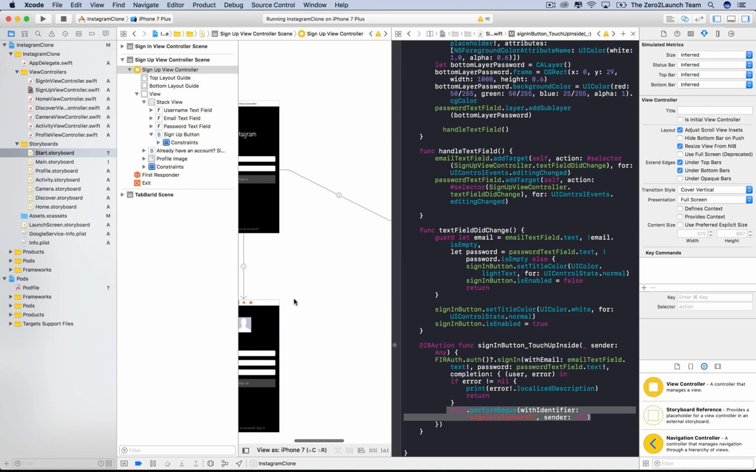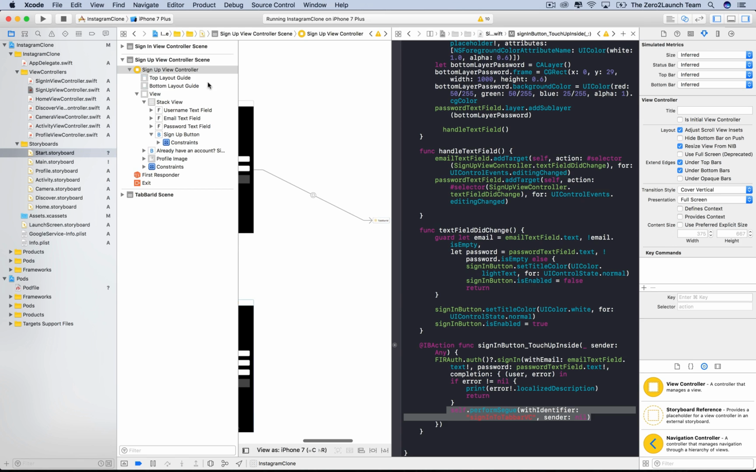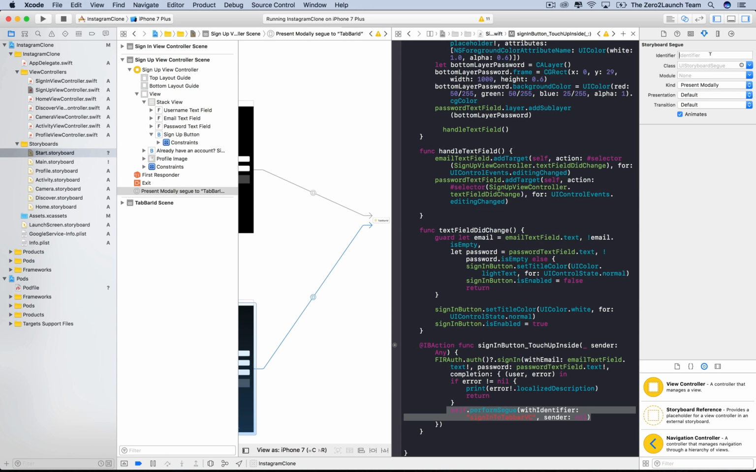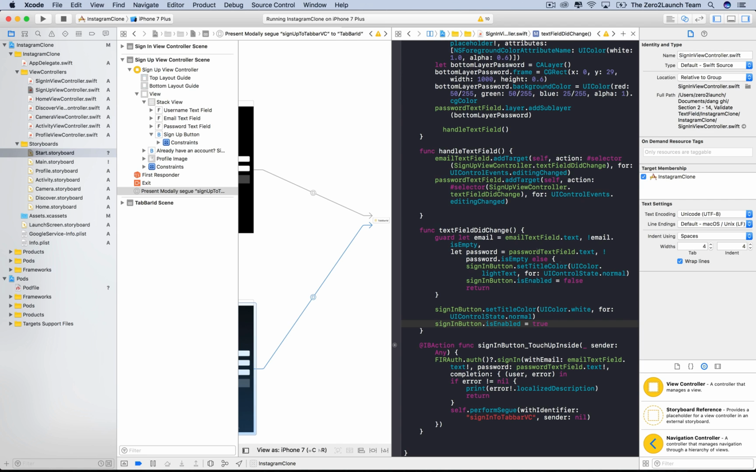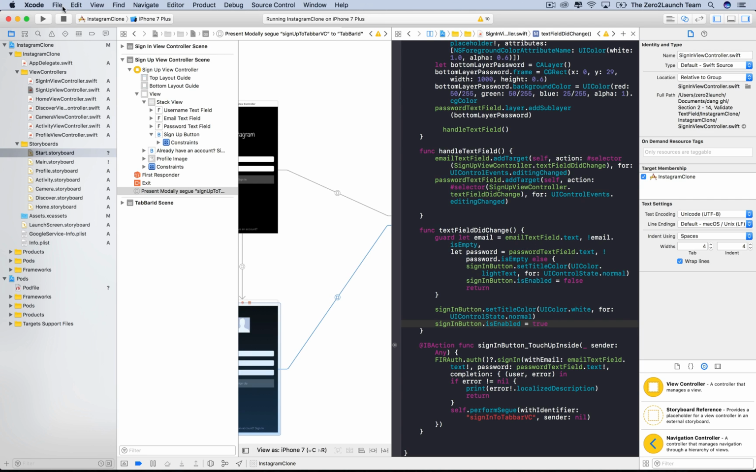So let's control drag from this sign up view controller to the storyboard reference. Then choose present modally. Good. Now link this segue to the one we use in the source code. All right, let's see. Actually, we're good. Let's check it out.